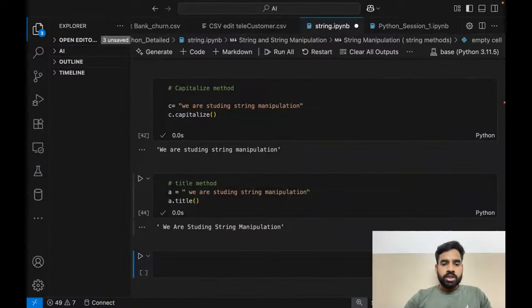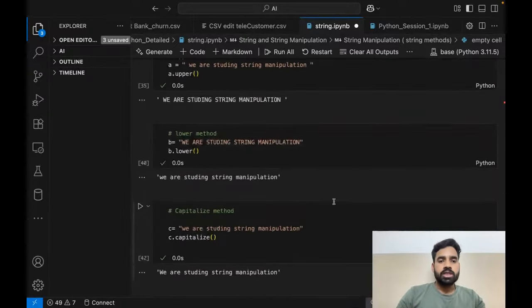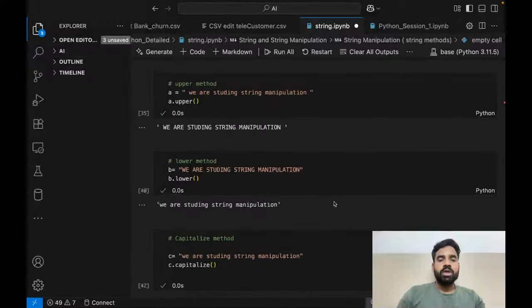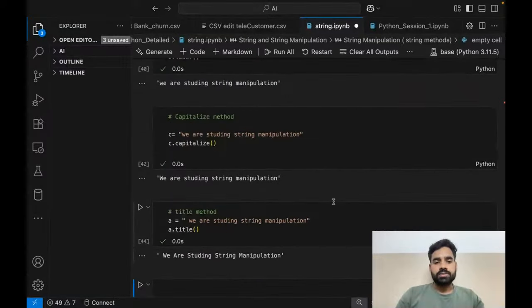So whenever you are putting a title, please don't forget the title case. Each word of your sentence should start with a capital letter. Okay, I hope it is clear to everyone. So these are the cases in which you can convert one type of case into another: uppercase into lowercase, lowercase to uppercase, capital case, then title case.